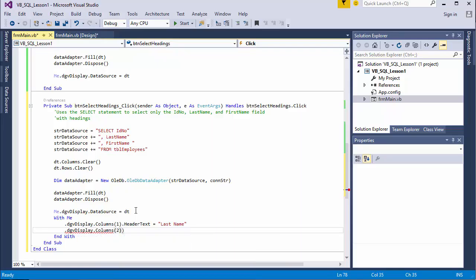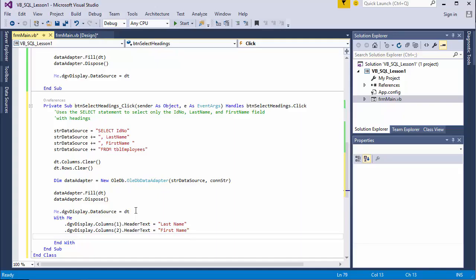parentheses 2 dot HeaderText equals double quotes first name double quote. And now I'm going to go back and get the ID number, so you'll see I don't have to do them in the exact 0, 1, 2 order. Let me get that typed in. We'll say DataGridView dot Columns parentheses 0 dot HeaderText equals double quotes ID space NO. Now 0, because that's the first one.